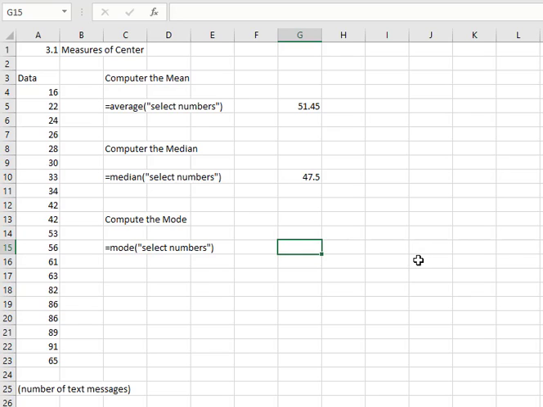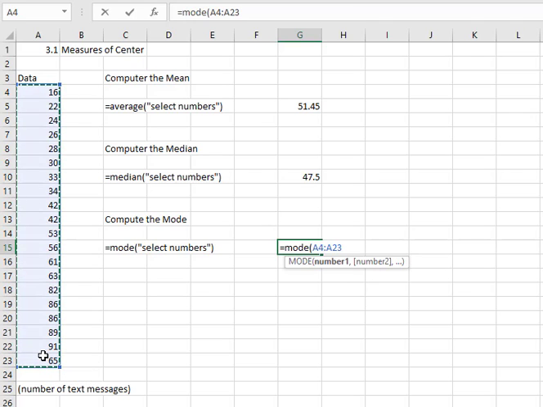The mode is very similar as well. We'll hit equals mode, open a parentheses, and then select the data and hit enter.